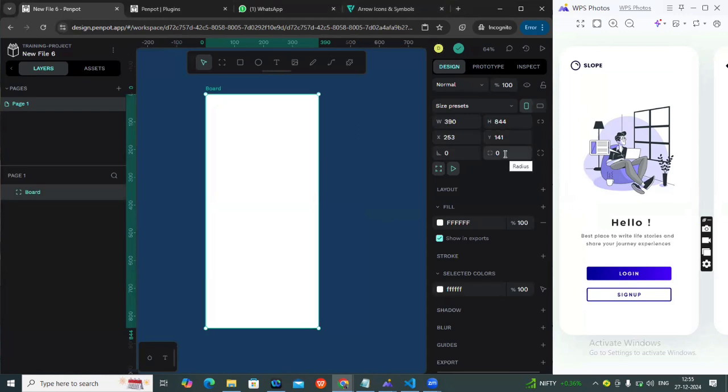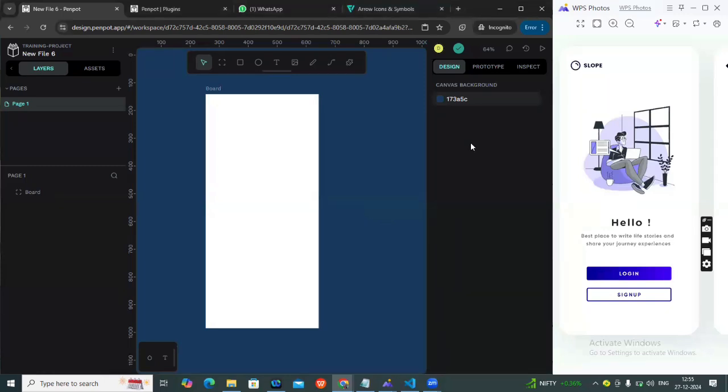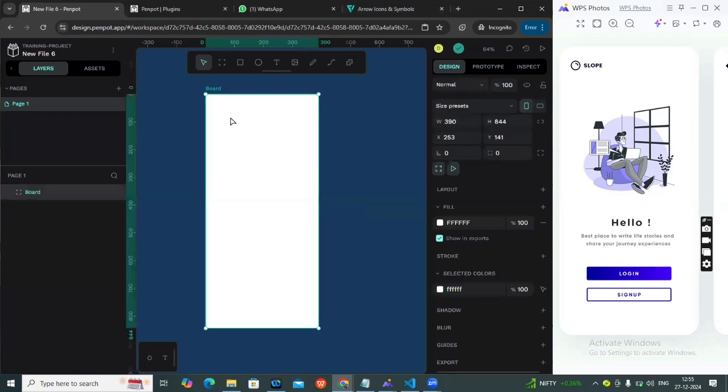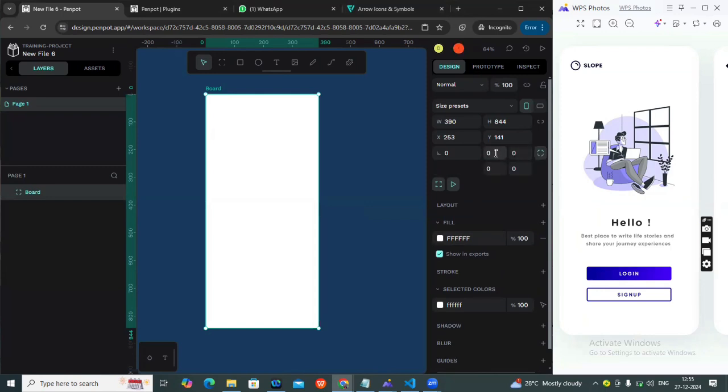If you see here, there is a radius. Whenever any properties need to be applied to our selected element, we need to make sure that the element is selected. If you click outside, those properties will disappear from the screen. So the moment we select this one, the properties appear. So here, this is the radius. Radius, four sides you would see: on the top left, top right, and the bottom left and bottom right.